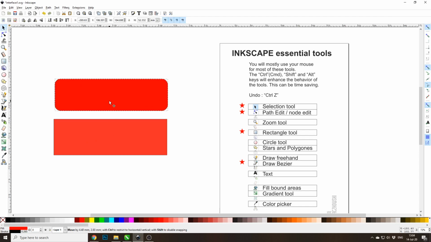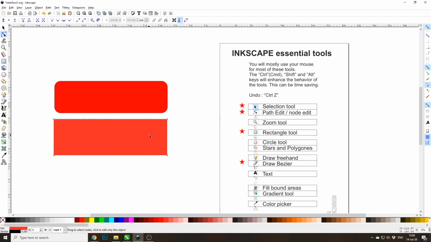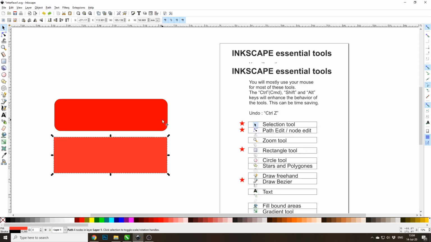Now one of the strange things is that the one I drew before doesn't have that possibility. If I double click it, I just get to the node edit or the path edit tool, and then I can change the shape, but it will never make the corners round. If I wanted to make the corners round, I could, but it would take a lot more time.